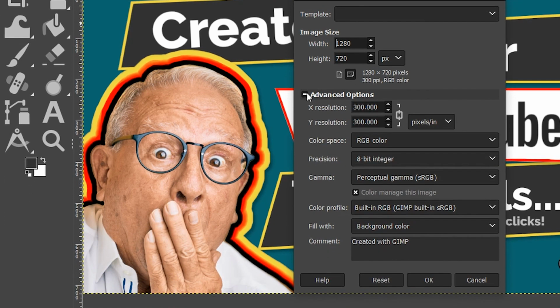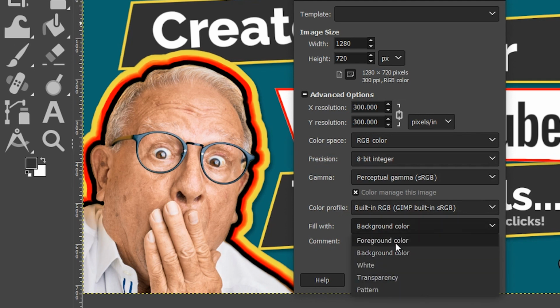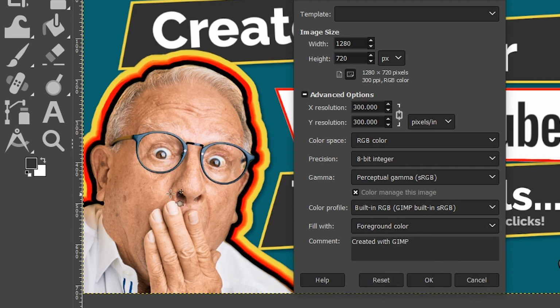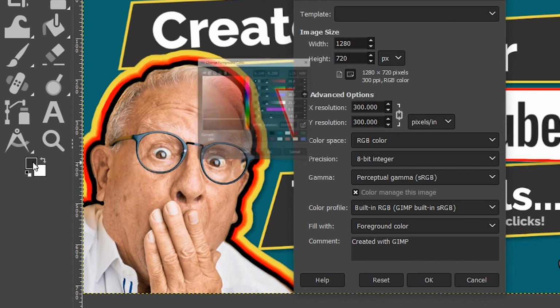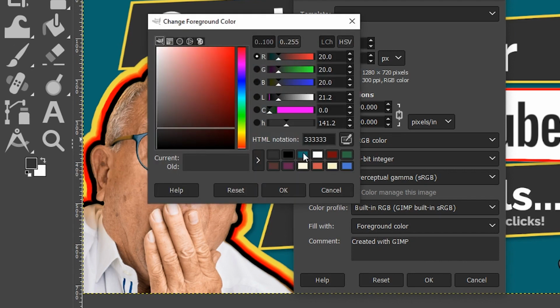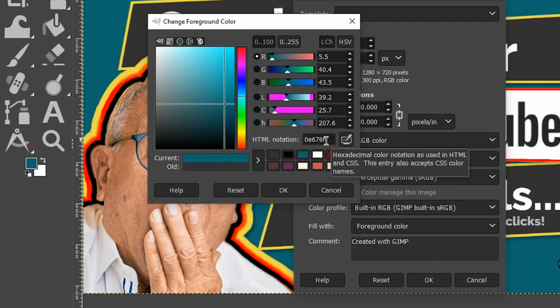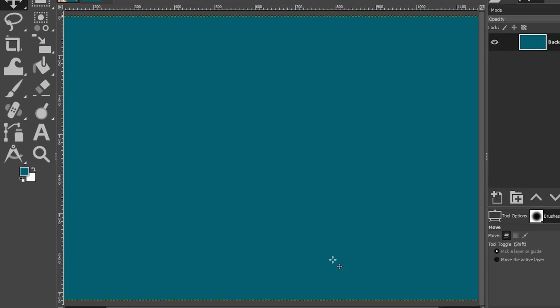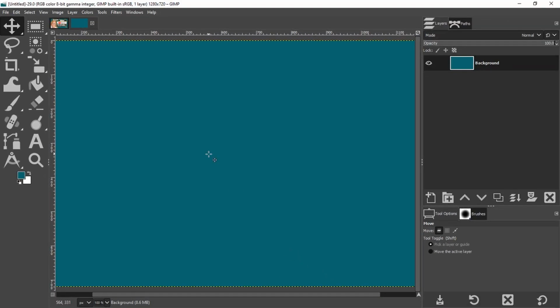In the advanced options here, I am going to set my fill width to my foreground color. I'm going to come over here to my foreground color swatch, and I want to use this color right here for the background. So to use the same color, type in this hexadecimal number right here, click OK. Click OK again, and you have your new document.